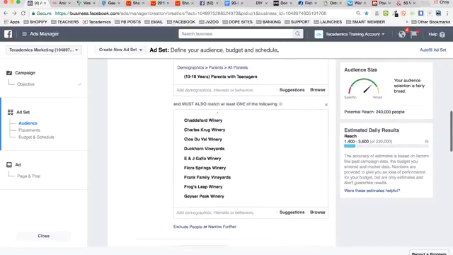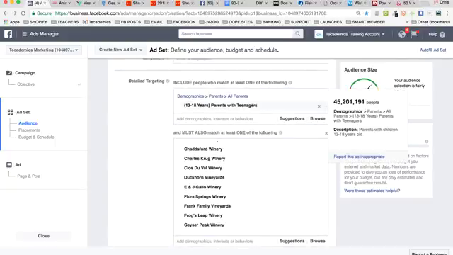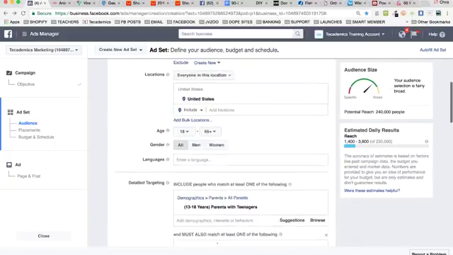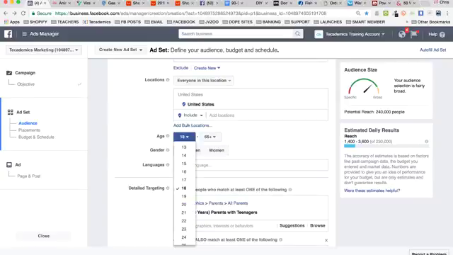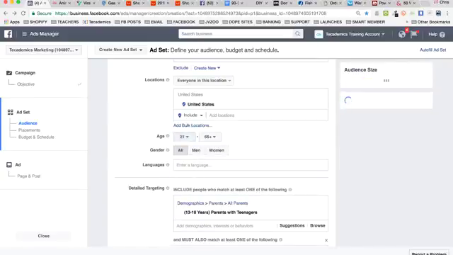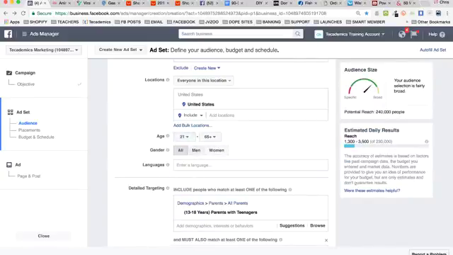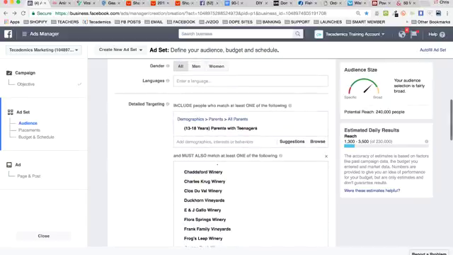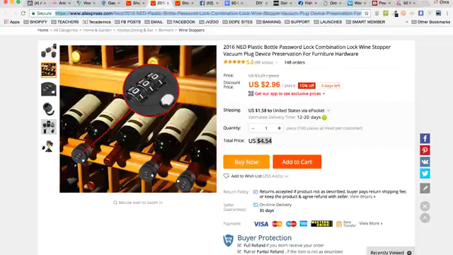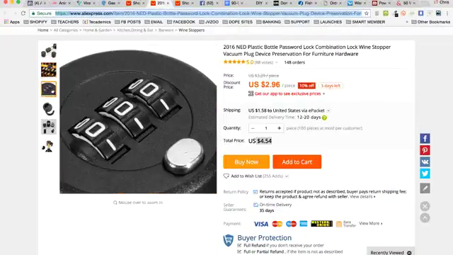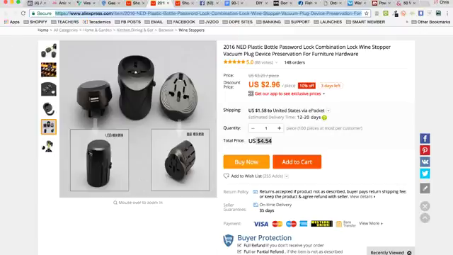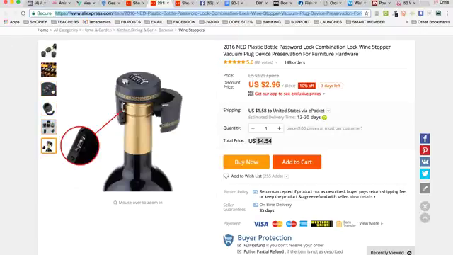So you basically make this big list of all these wineries, and now I'm targeting parents with teenagers who are interested in wineries. Now, as a quick note, because it's wine, it's alcoholic, I'm going to go 21 and above with age. And then I might target men or women in the ad. But the point is, I now have an audience that I can sell this product to. So now I'm going to look at some pictures of this, and try to find a great picture for an ad.